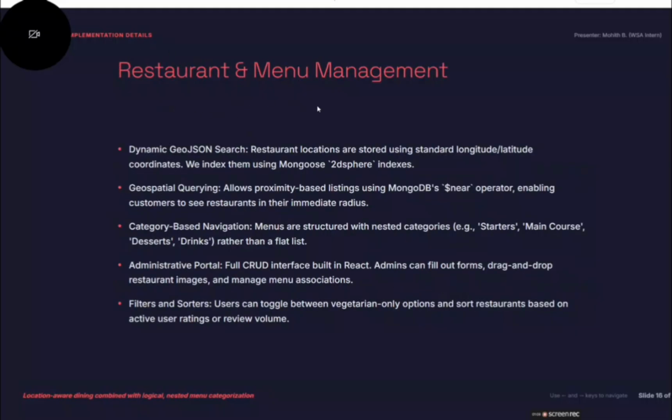Now coming to the restaurant and menu management. Basically in this, by sorting the latitude and longitude of GeoJSON, the categories based on the drinks and food items, and based on the restaurant names, all these are classified here.